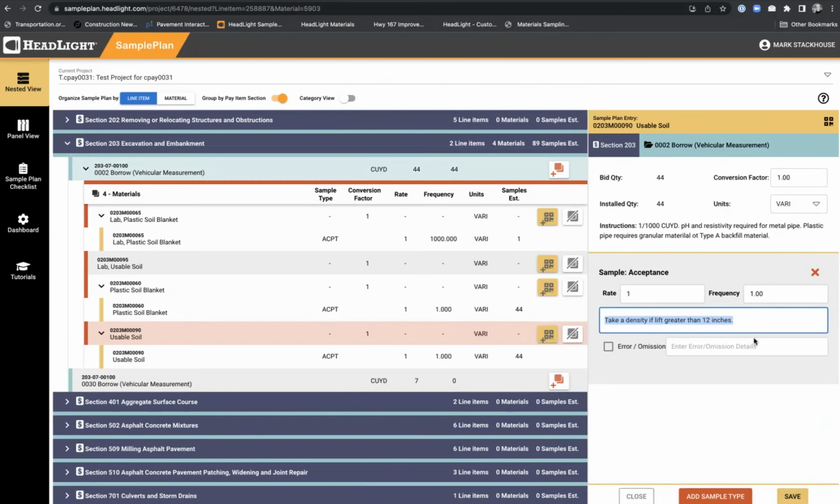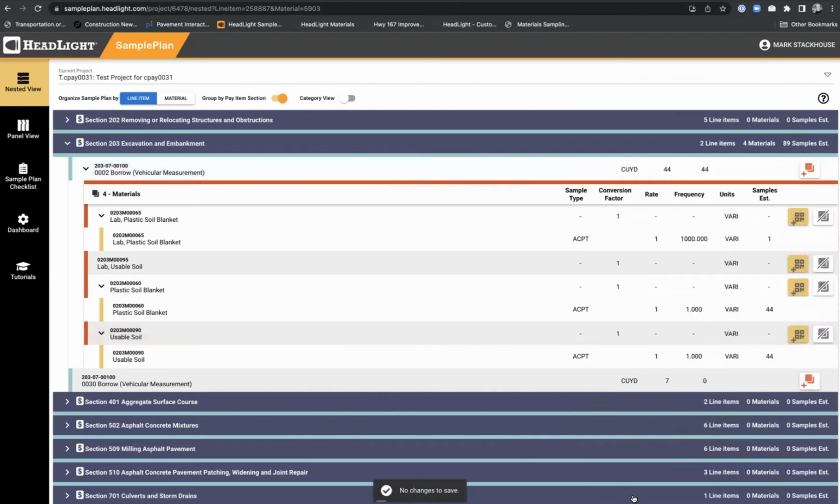So if you'd like to go ahead and type in something there just so we can see how this works, that would be great. I'll hit save. It should say nothing to save in my case. And we'll click close right here.